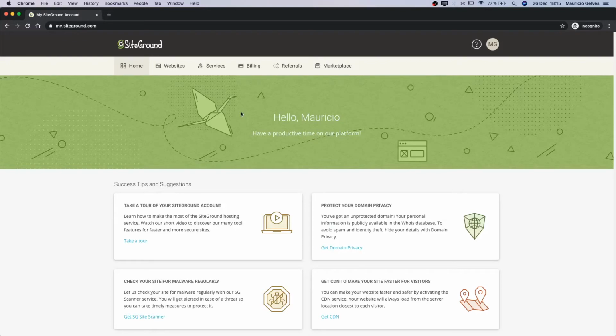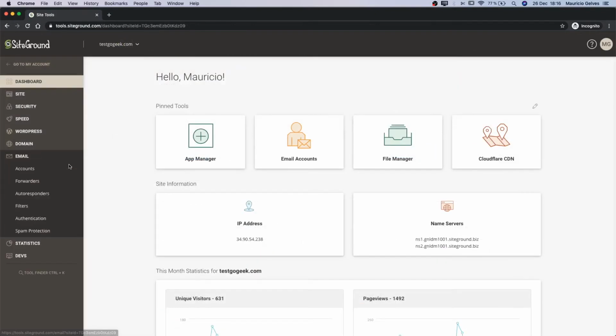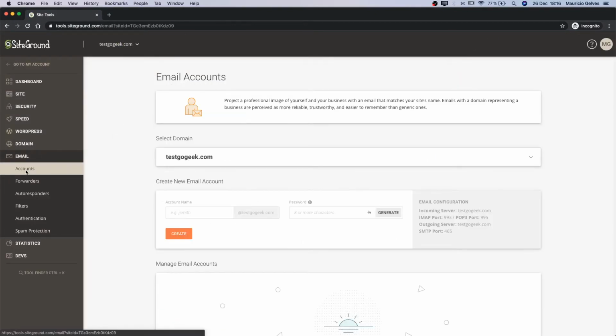First of all, log in your SiteGround account, click in Websites and then click in Site Tools. Then click in the Account menu under the Email tab. In this form, you will have to create an email address to use it in WordPress. Set a name and a password, and don't forget to save these values because you will need them in the next steps.